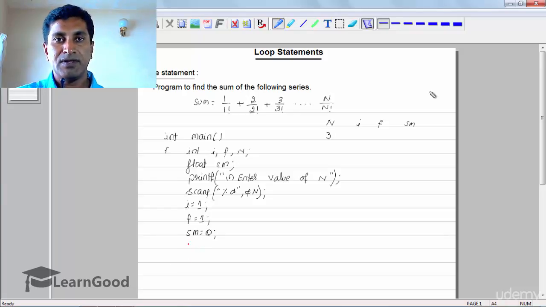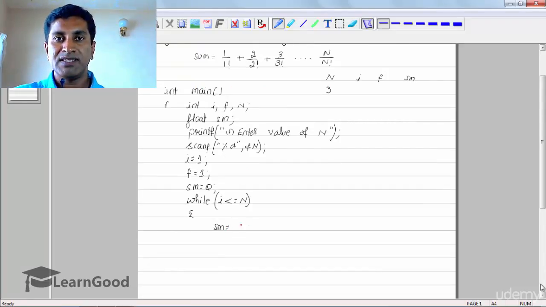Fine. Now take a while loop where this i value has to start from 1 and go up to n. So we'll give the condition as i is less than or equal to n. Now add the terms one by one to the sum by giving sum equals sum plus. Here it is going to be nothing but 1 divided by 1 factorial, 2 divided by 2 factorial. So this 1, 2, 3 is generated by i. So you have to give i divided by the factorial value that is present inside f.